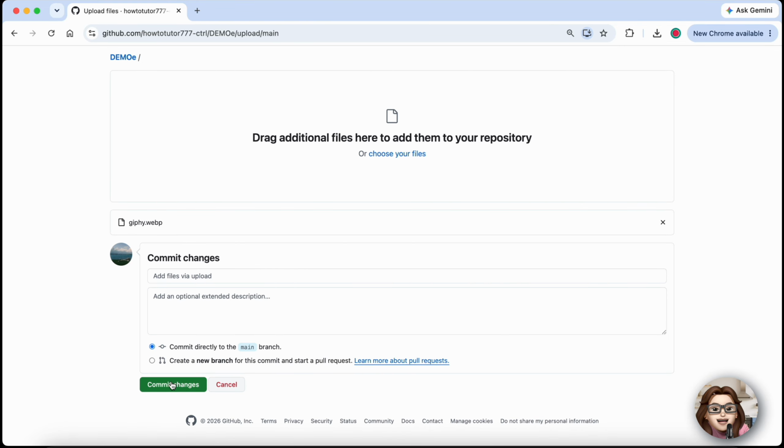Next, scroll down and click Commit Changes. GitHub will upload the GIF and save it to your repository. Depending on the file size, this may take a moment to complete.